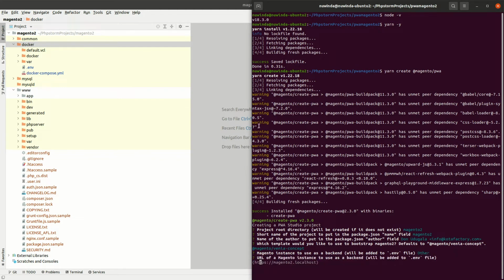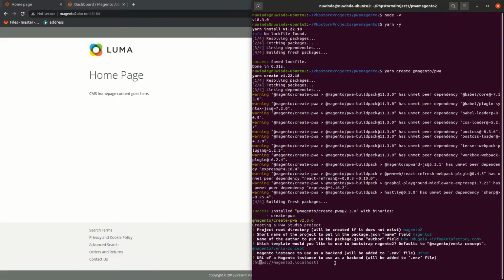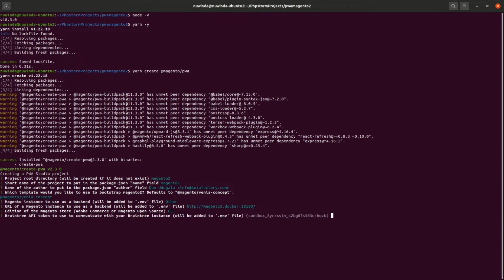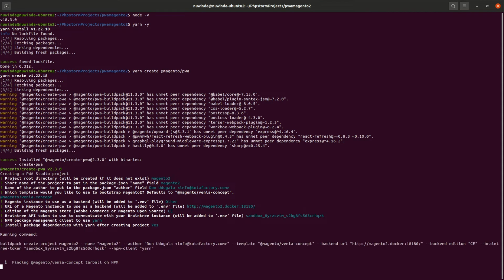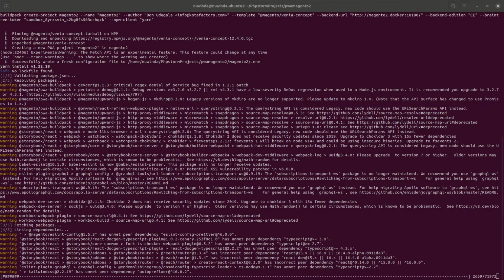For Magento instance, select other and then assign your Docker URL or your staging environment. Press enter for Braintree API token. If you don't have one, it will automatically assign a sandbox token for you. Use Yarn as your npm package management client, because I'm going to use Yarn instead of npm. This will install node packages in your directory.